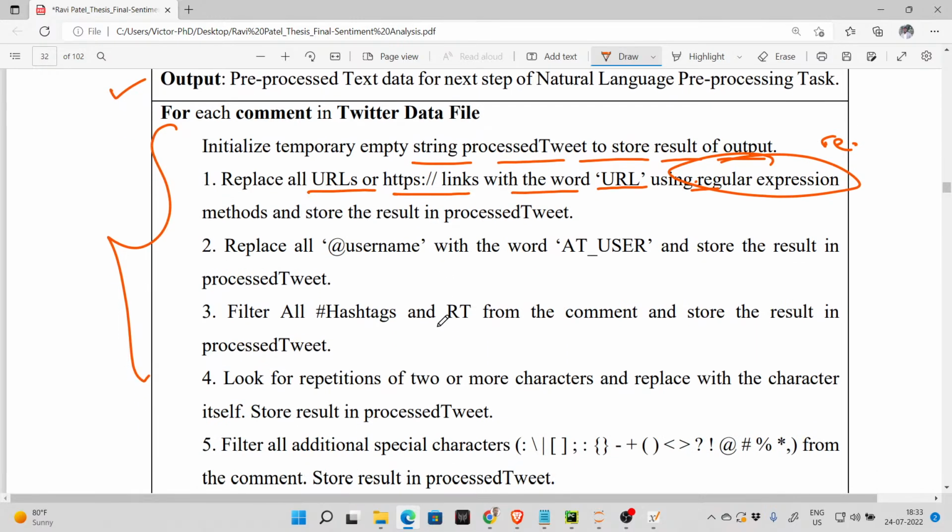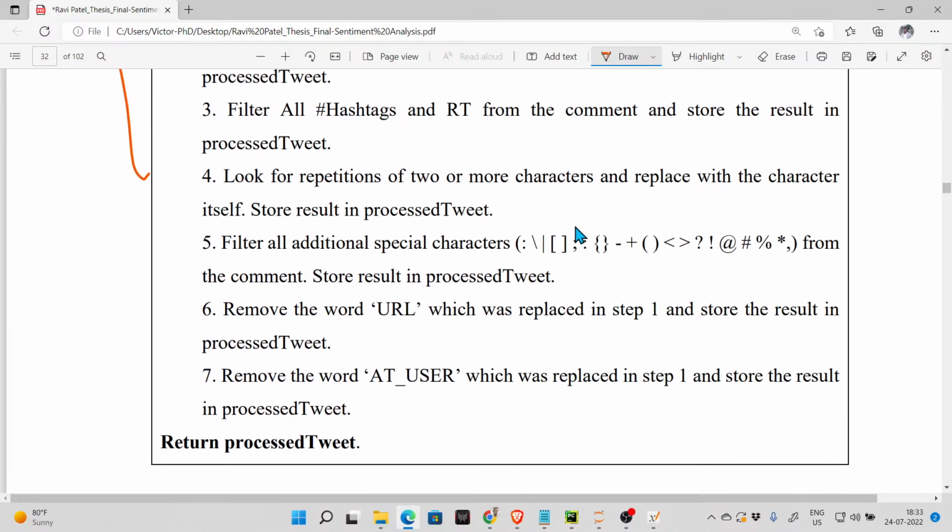Now we replace this at username with the word at user. Fine. Filter out all the stuff. Look for this, and obviously we need this regular expression. We need this string, a special character filtration. We need to filter out the special characters from that. And finally, return the processed tweet.